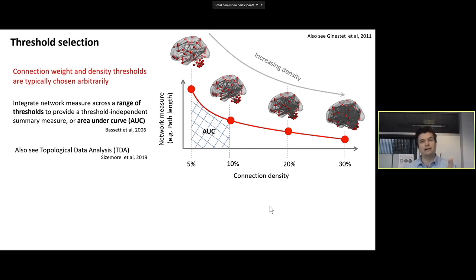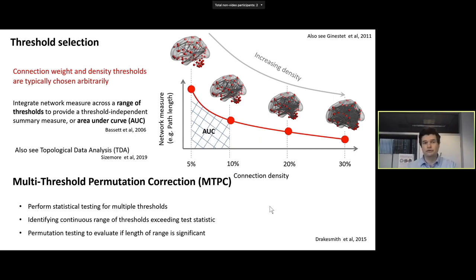So in this case, we've mapped path length as a function of connection density and then computed the area under that curve. This also relates to topological data analysis. Check out their work by Anne Sizemore. There is also an approach called multi-threshold permutation correction. This is also evaluating a range of thresholds and looking for a continuous range at which we can reject a null hypothesis. This is work by Drake Smith and colleagues.